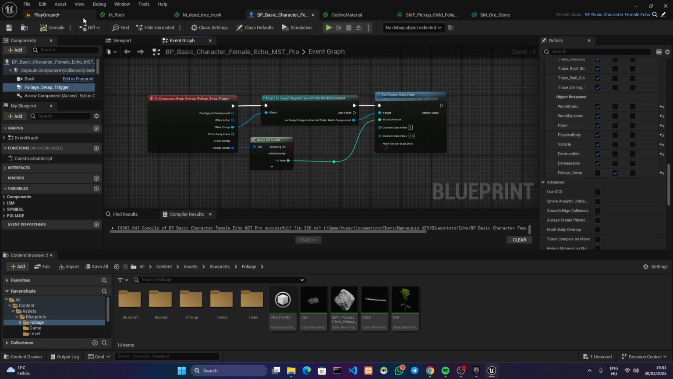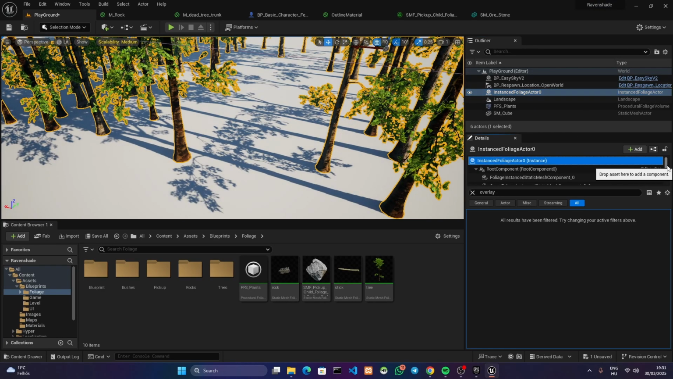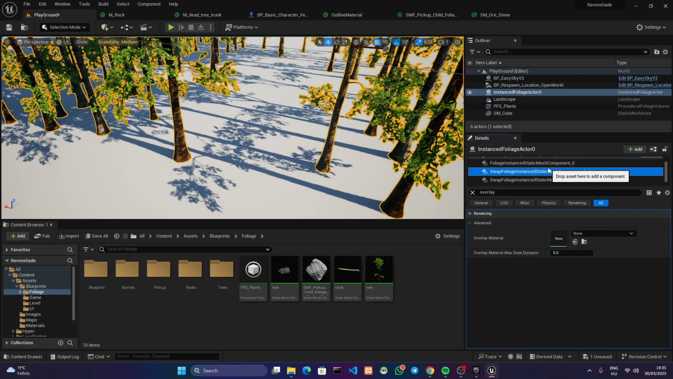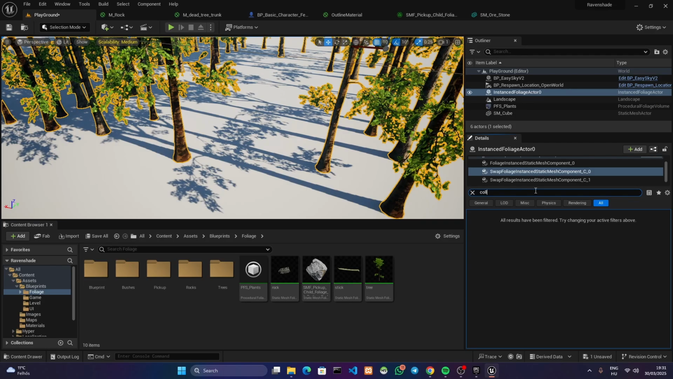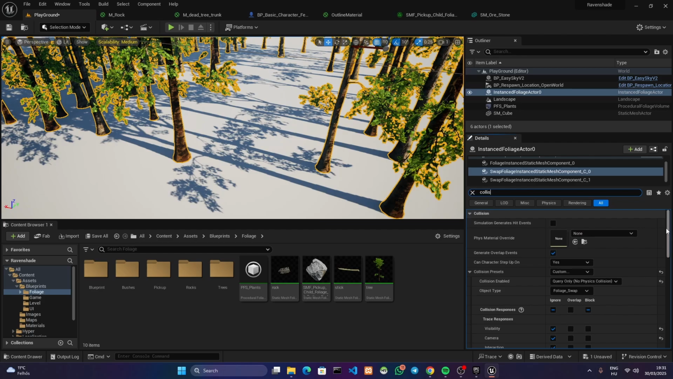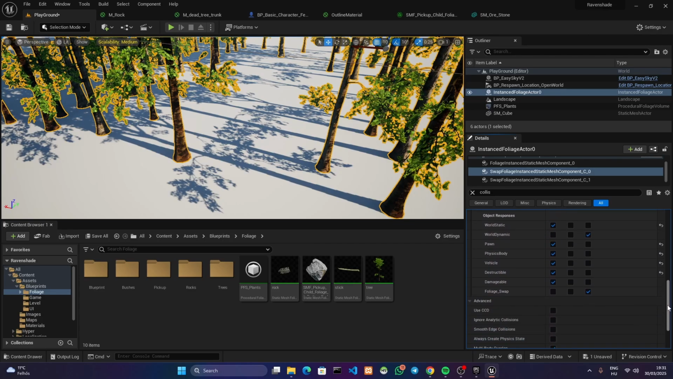That means that inside the world, in the instance actors, if we scroll down a little bit here, and just take these out, these small stones, if I go into the collision settings for this, you set the object type to the object channel that you created, and then you also have it so the object channel you created right here is set to block.